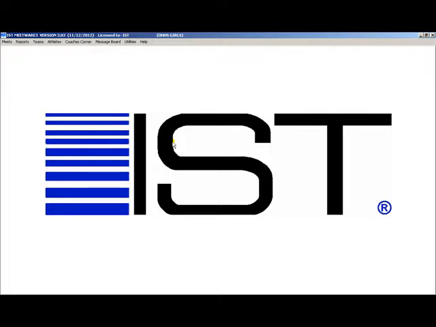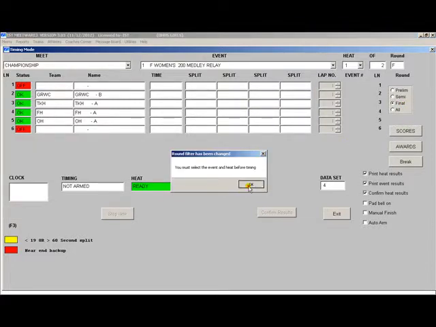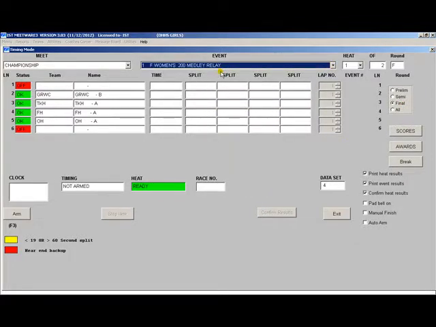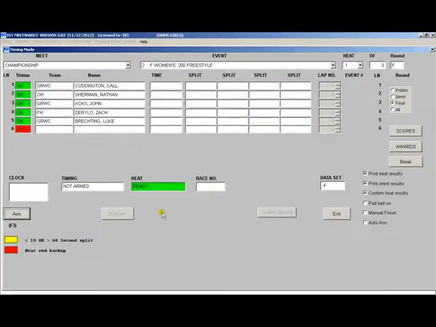You are now ready to run the finals event. Select Finals and the first event in the meet. Run the heats as you normally would. Once you are finished with the event, you can then present the awards.